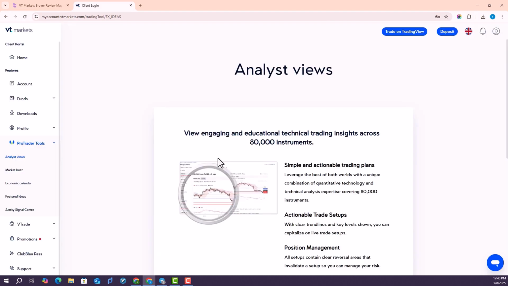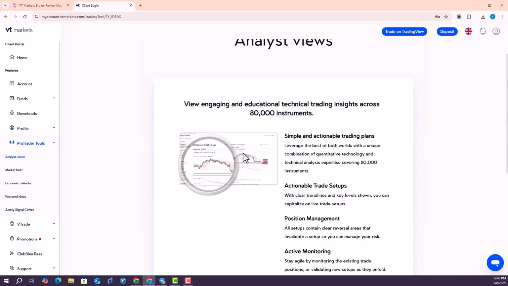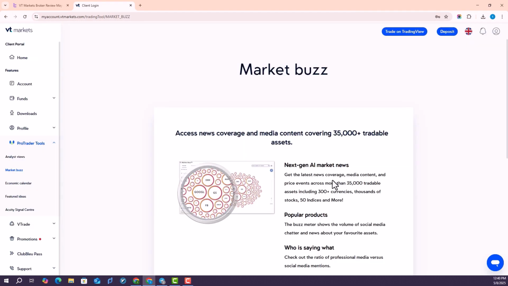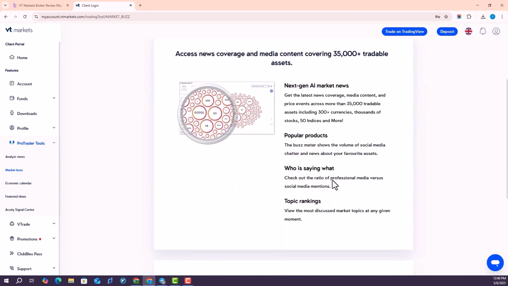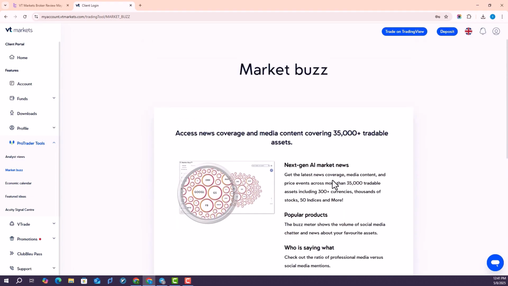The next section is related to ProTrader Tools Analyst with the first part concerning analyst views. This section provides you with daily fundamental and technical analyses from professional market analysts. One of the features of this section is offering buy and sell signals for currency pairs, indices, gold, and other assets. The next part is related to Market Buzz. This tool is AI-based and analyzes market sentiment and news trends, and one of its features is gathering news and analyses from hundreds of reputable sources.